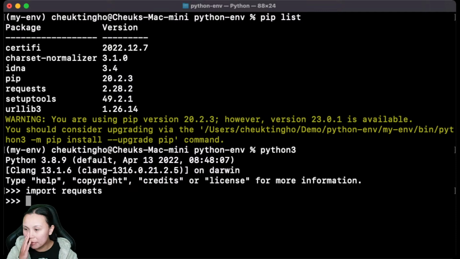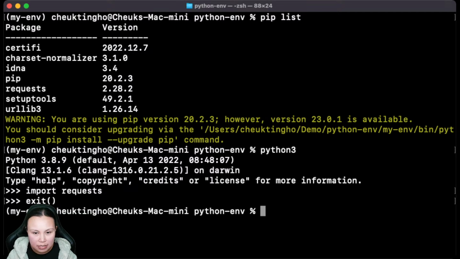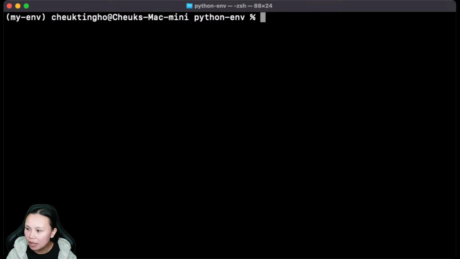No problem, no error message this time, which is good. So let's exit and clear the screen again. Right, so this is our new environment. Our new environment has requests because we have installed it. What about our base Python? Do we have requests? Let's see.